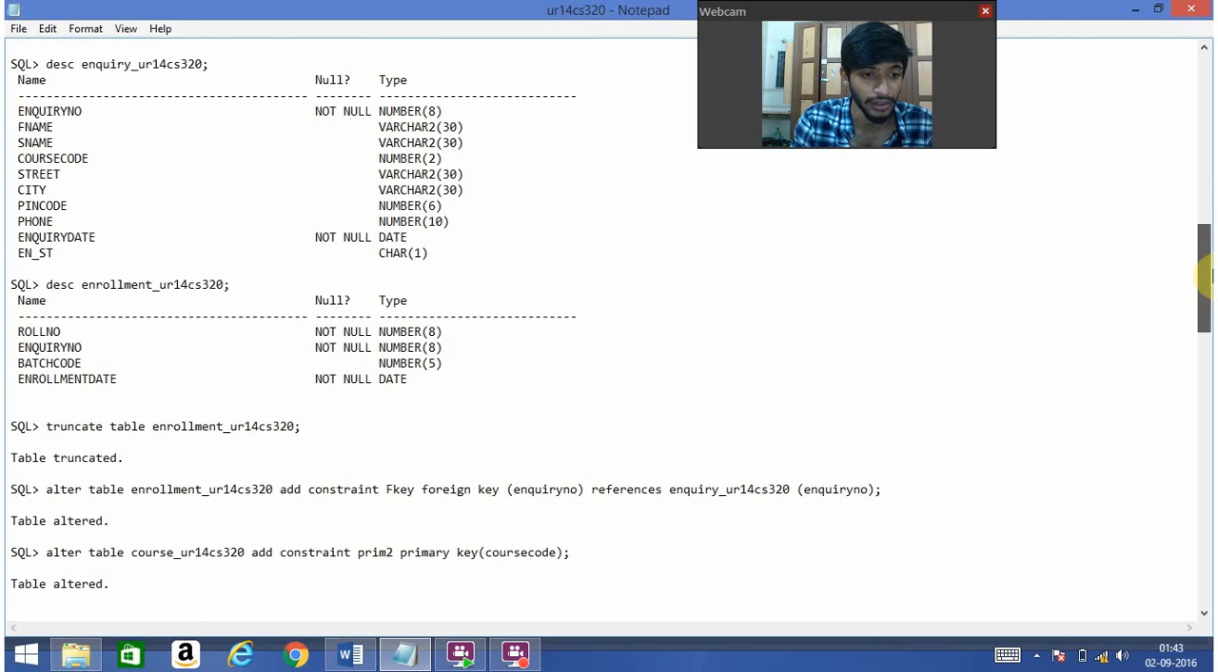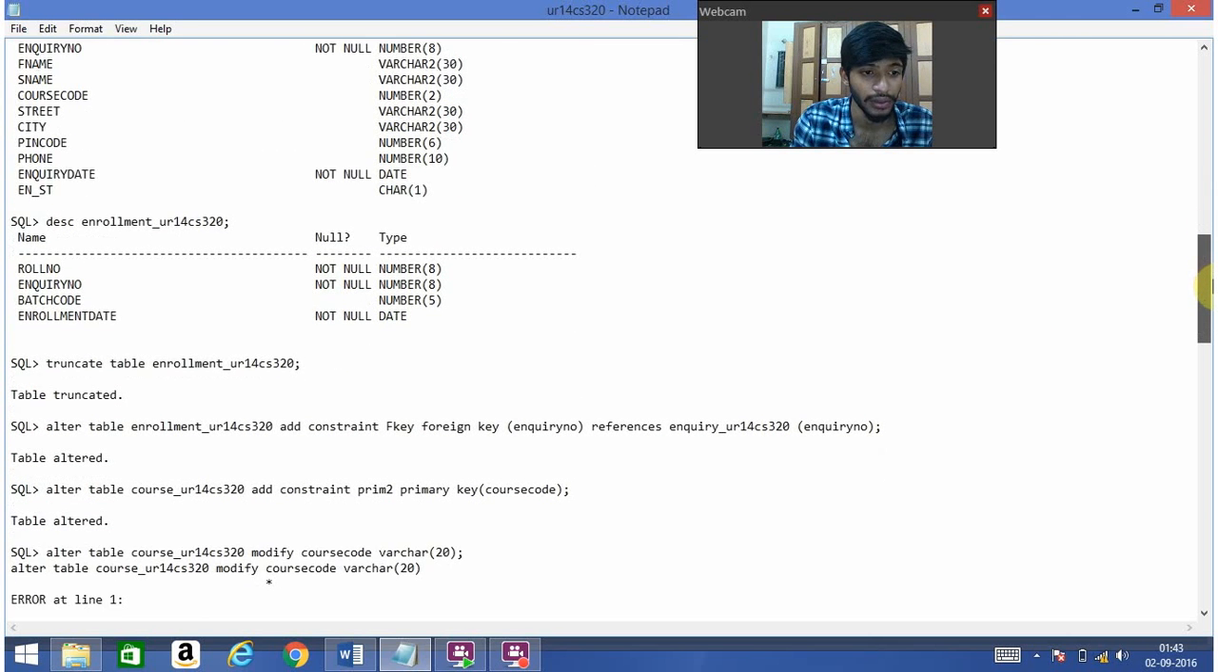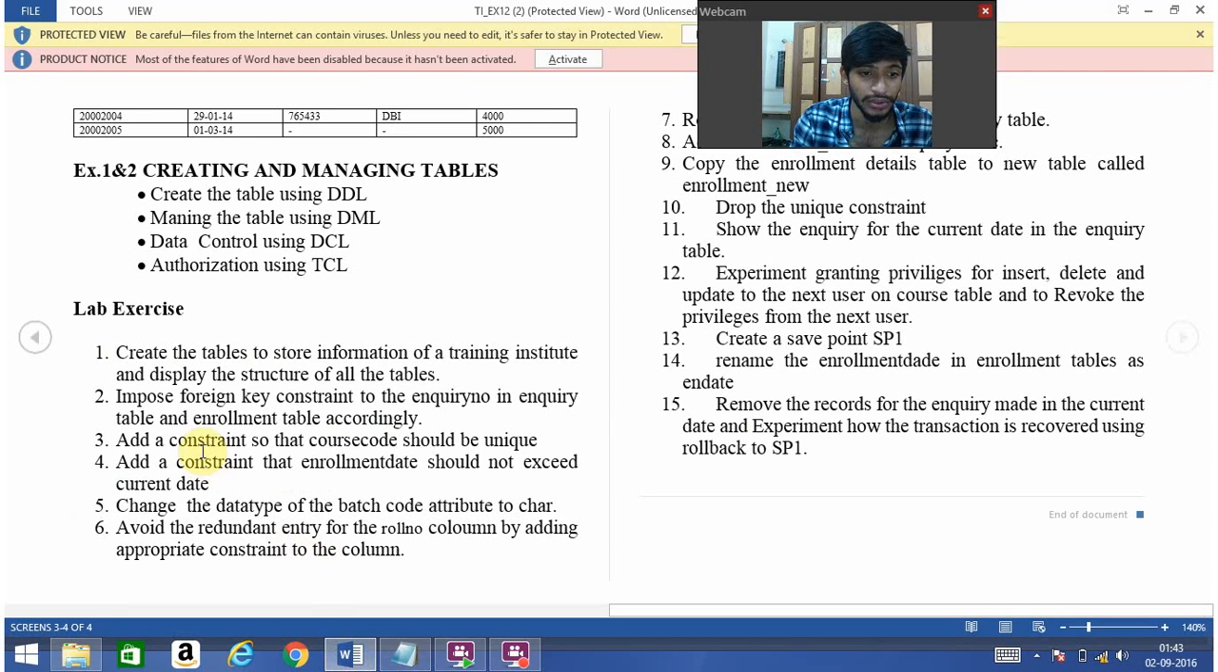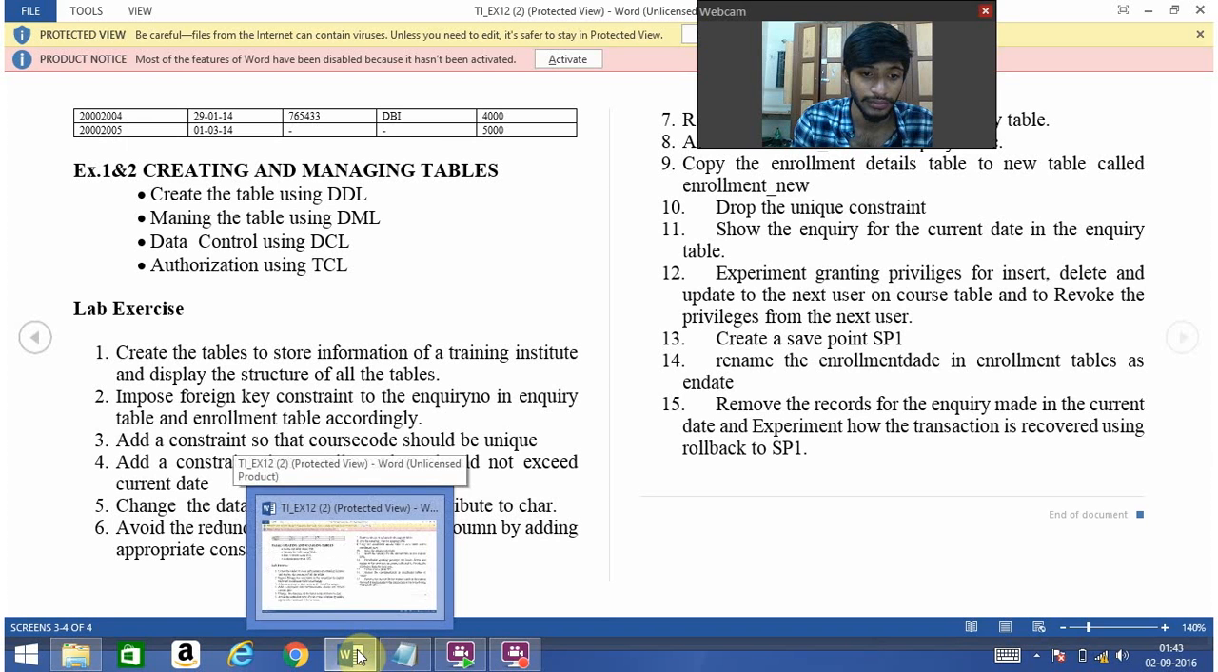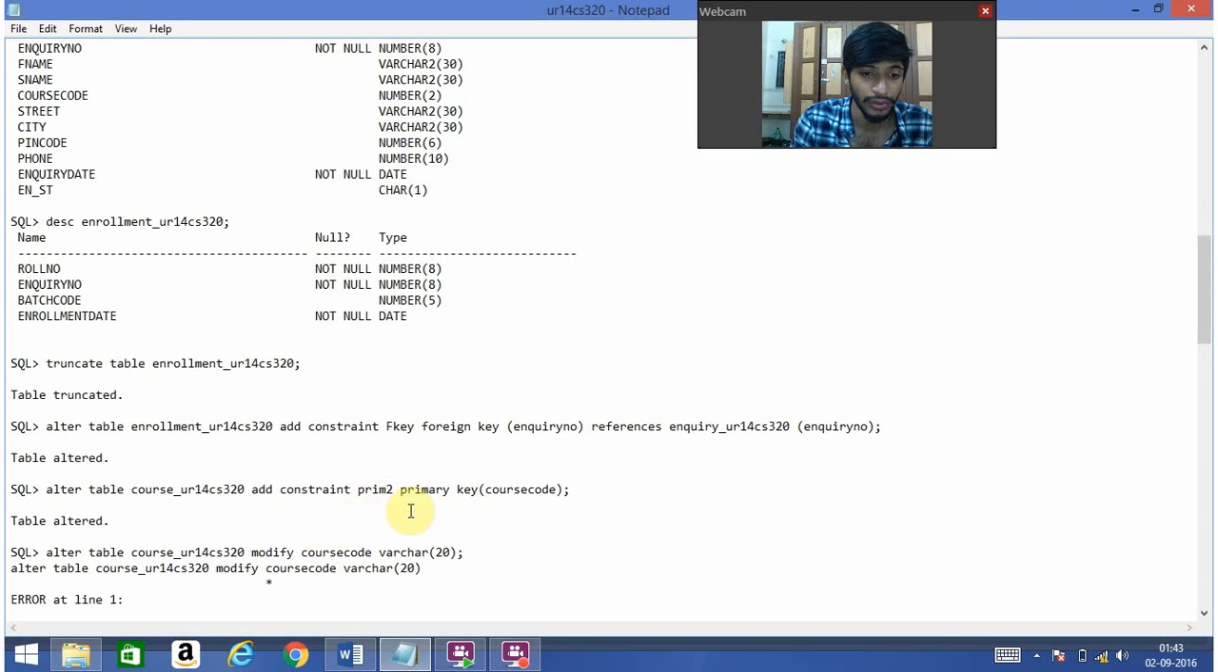And this is the altered table. Then we have to give the table is truncated and the altered table. And here the foreign key is inserted and the table is altered again. Then the next question is to add a constraint so that course code should be unique. So we have to add a constraint so that course code is unique.